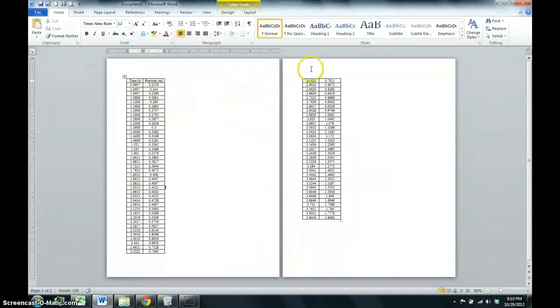So the problem is we just have all this data kind of dropped onto the second page. We don't know what the labels are in the columns, and then we have a ton of white space here that just looks really bad. So I'm going to show you a trick on how you can make this look a lot better.